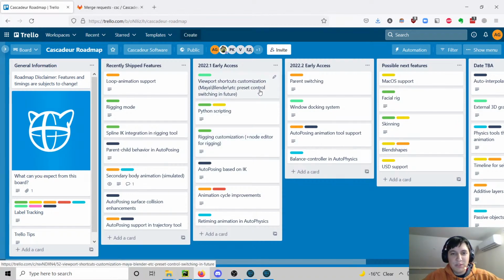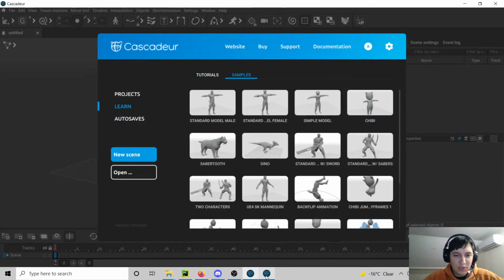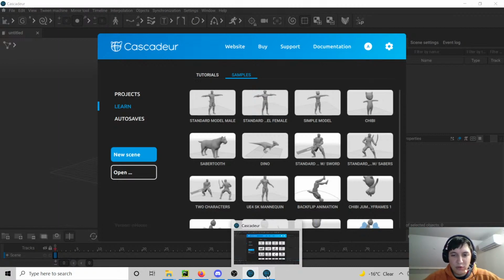Viewport shortcuts customization, and Maya, Blender, etc. preset control switching in the future. So what does this mean? Well, we do have some shortcut customization. I have two versions of Cascadeur open here. This one is the latest early access version, and the other one is one of the latest development versions we have right now, and I have another version in storage. We'll get to it later.